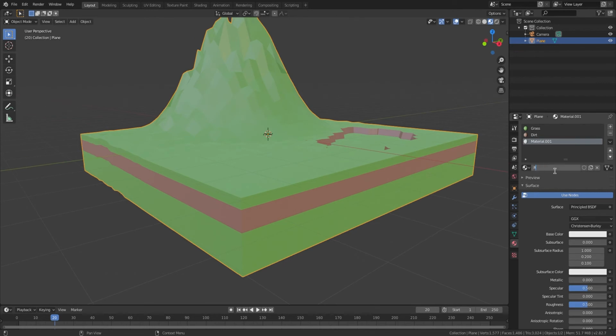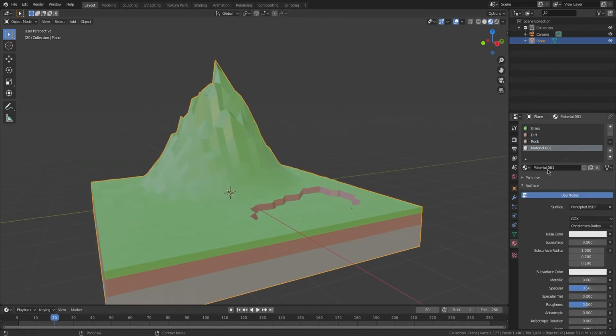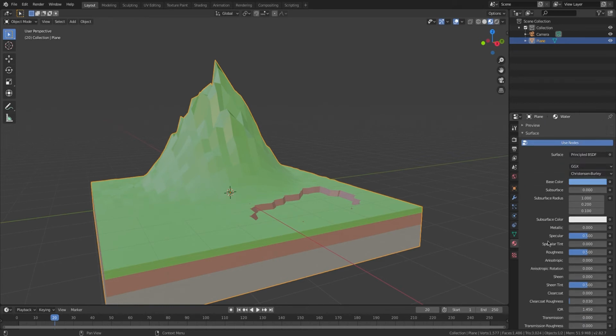Let's make a rock material. Find a good gray color and follow the same selection process to make the bottom layer of our terrain. Now let's finish our lake. Make a new material for the water and find a good color for the water. If you want to make the water more reflective, you can change the roughness to a lower value.